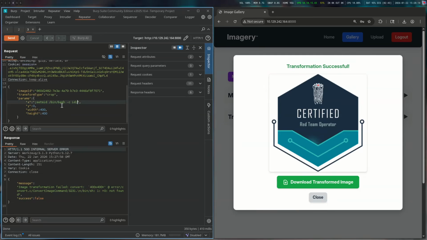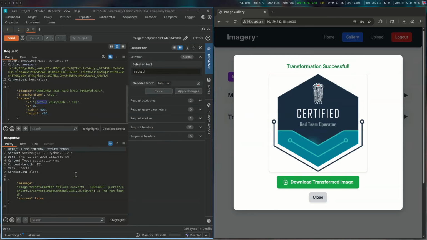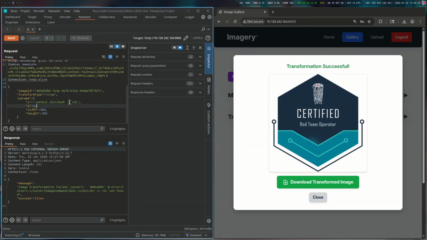Not found. Wait. If bin sh is not found, yeah, I gave this the SHELL as bin bash dash c.